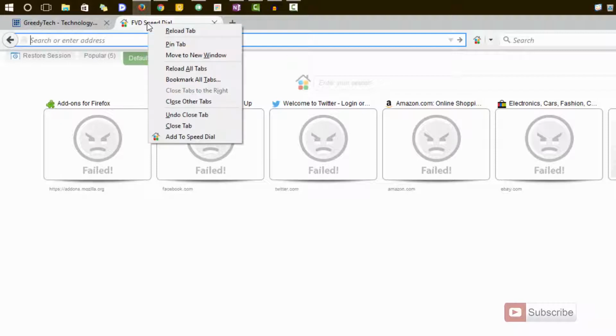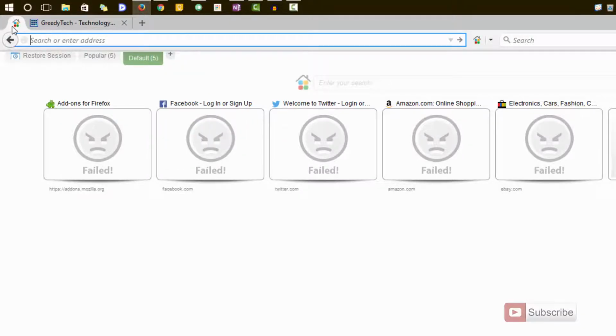Simply right click on a tab and you have this option that says pin tab. Whenever you pin a tab, it will always be put first, and whenever you close your browser and open it once again, the pinned tabs will be opened once again.